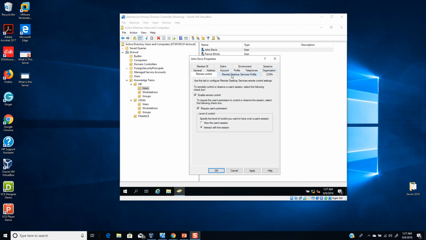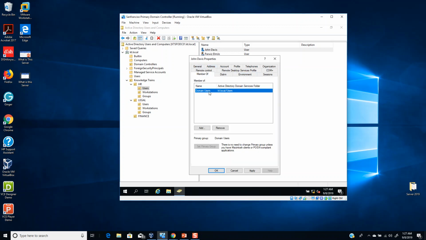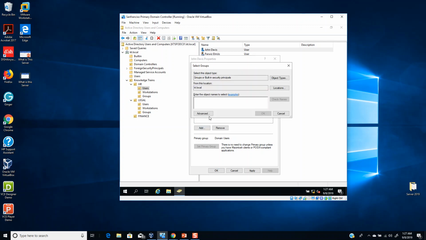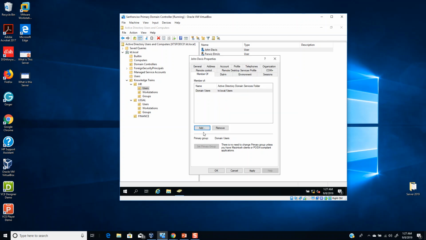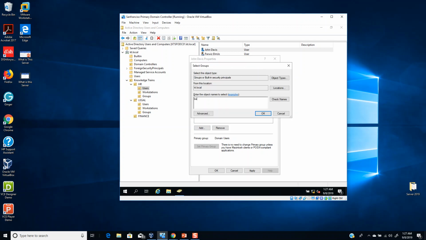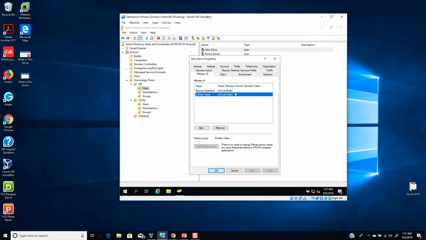And the other one that I see in here is member of. So basically, if this John Davis is one of the backup administrators, and you want him to be able to do the backups and everything, you can delegate the tasks from here by clicking on add, and then you can type backup, check name. It will automatically detect it for us. Press OK. Now this John Davis is member of domain users.